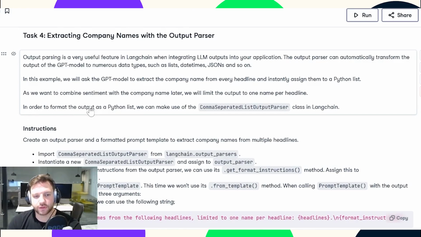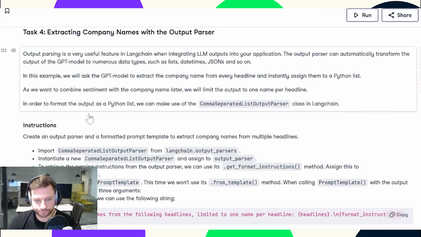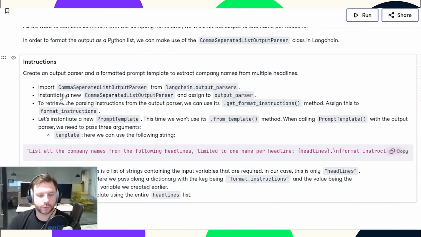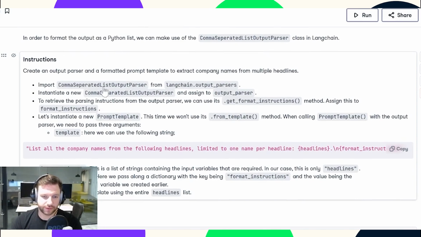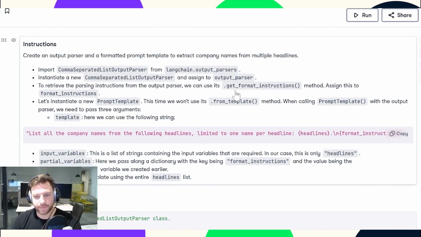So what we want to do in terms of output parsing is, when we pass along all of our headlines, we want to get a Python list which basically contains all of the company names. Now, to do this, first we're going to make the necessary imports. So we're going to be using the comma separated list output parser, and we're going to fetch the format instructions from it. This is basically what we're adding behind the scenes to our prompt. So we'll have to pass this along within our new prompt template as well.